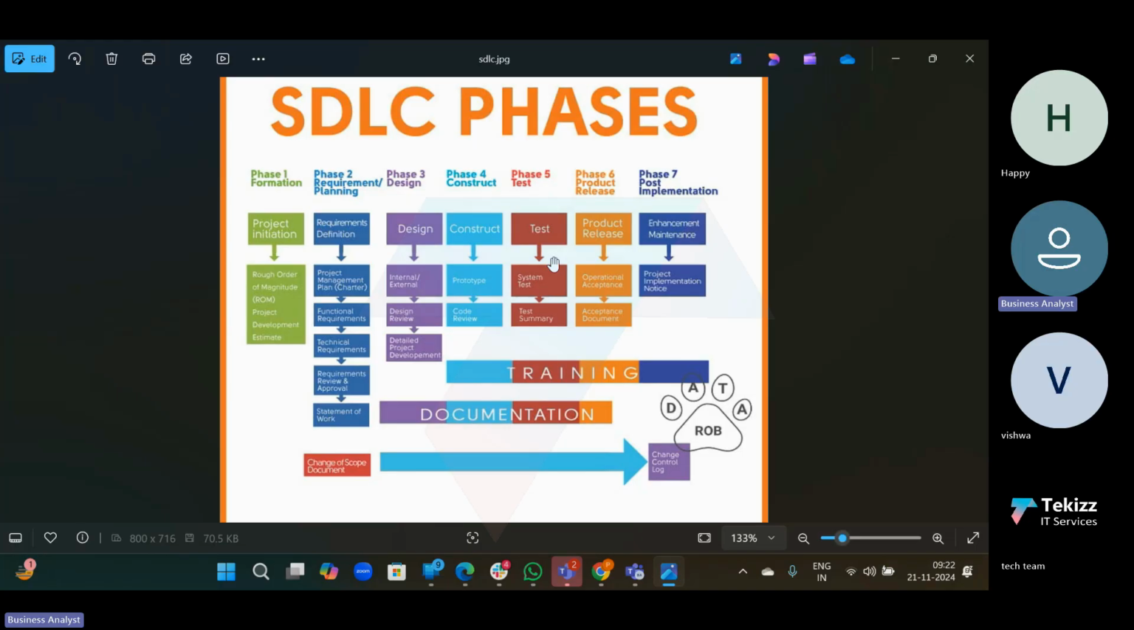Okay, after phase 4, once they complete all that particular unit testing and the design, or the backend part, the phase 5 will come in, the testing phase. In the testing phase, the testers will be there, and the testers will do two kinds of testing. One is integration testing, and the second one is full system testing.